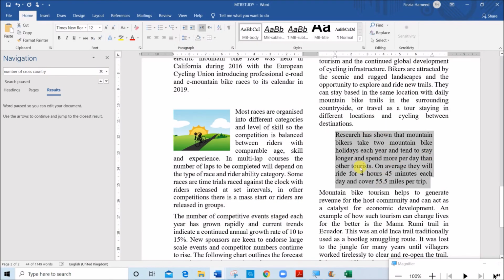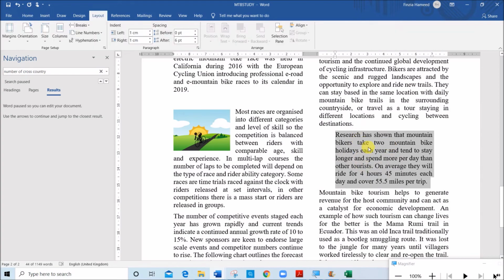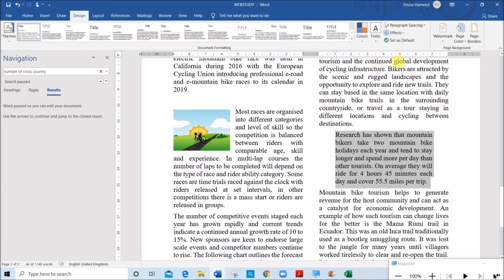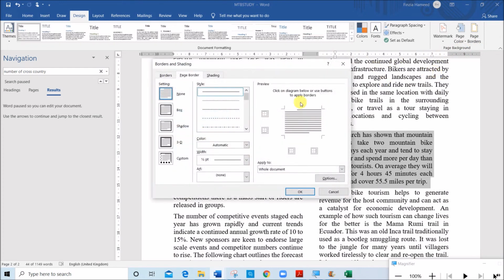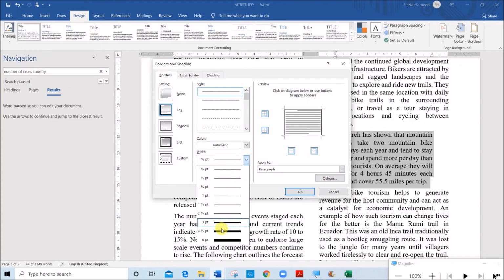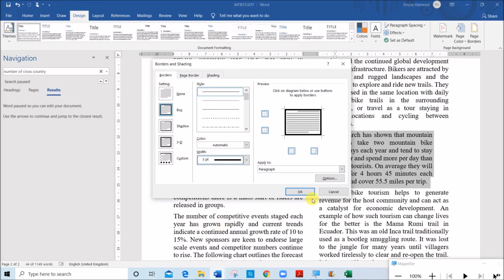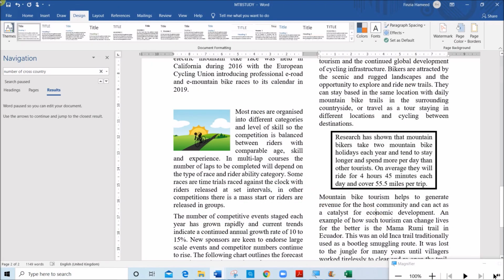Now we have to give a border. So for this, go to Design. We have Page Borders. In that, don't go for page borders, choose the normal border. And it must be 3 to 4 point thick. So 3 I am giving. Okay. So this is the border.